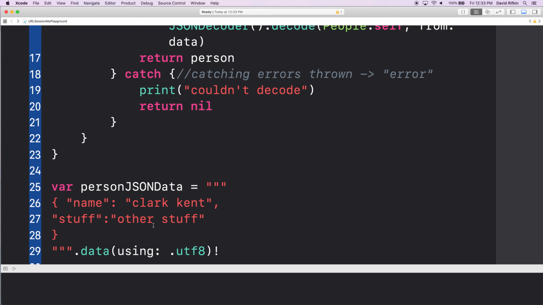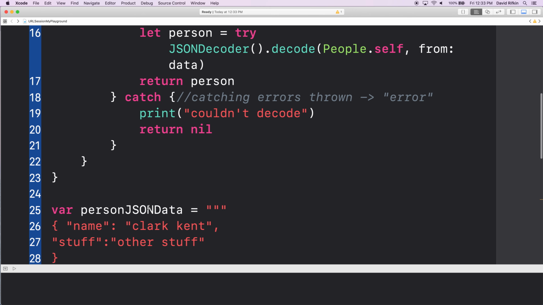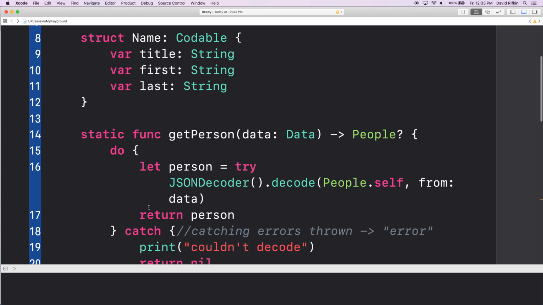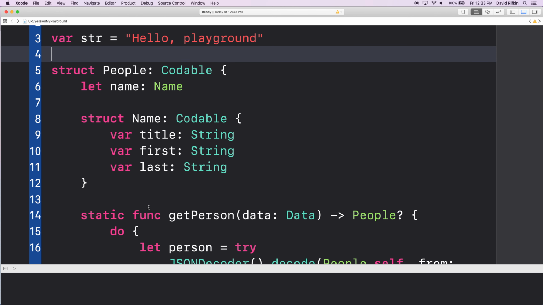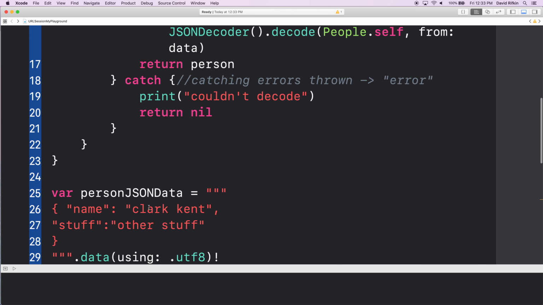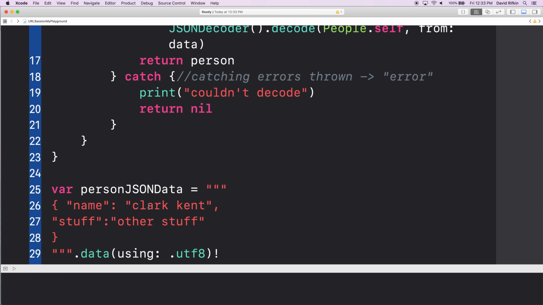Oh yeah, it's definitely going to conflict. That's a good point. If I needed it in another location, I would do it outside. Otherwise, if nowhere else in my code needs a name, I'd probably just do it inside the person.